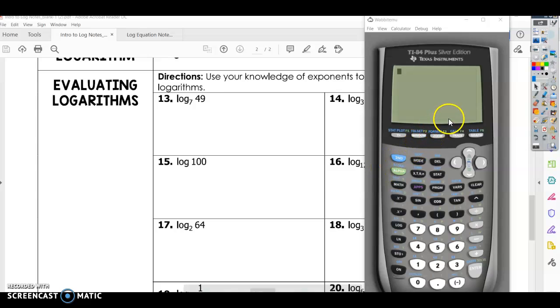Alright, we're going to look at using your calculator a little bit to do some logarithm problems. First, I just want to give you a kind of introduction with where you can find buttons that are going to help you with logarithms. On the left-hand side of your calculator, if you have a TI-83 or 84 Plus edition, you should have these buttons here.